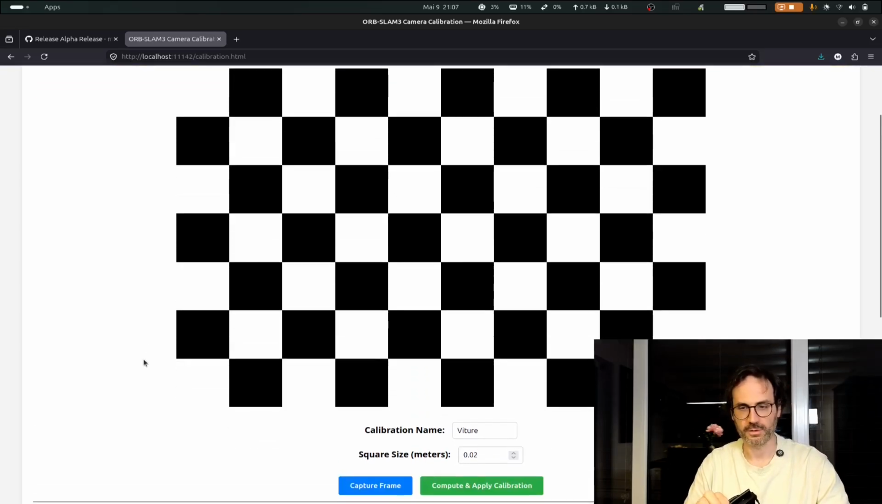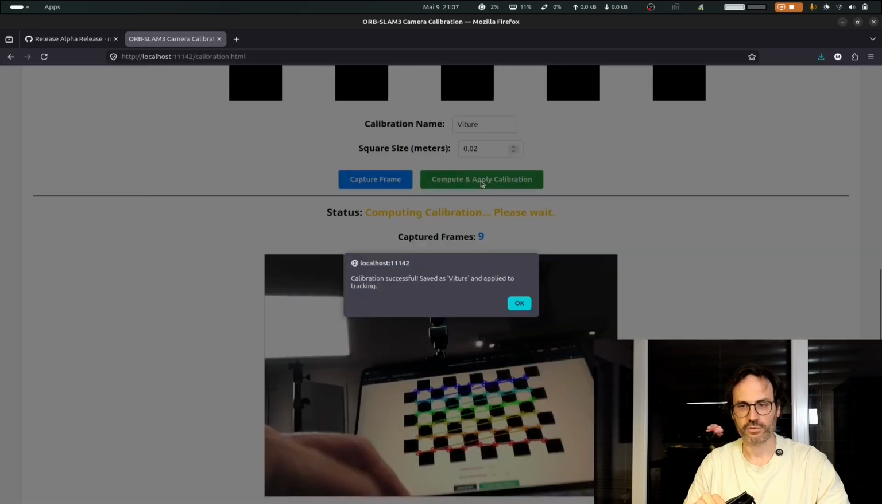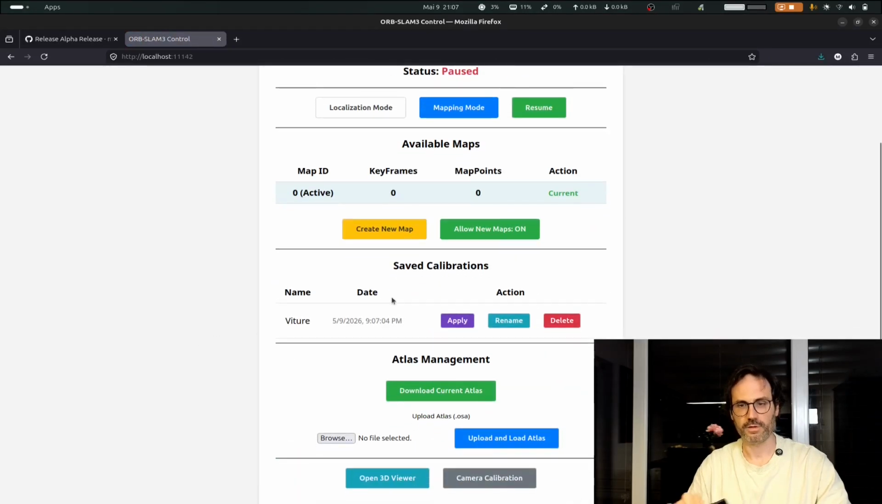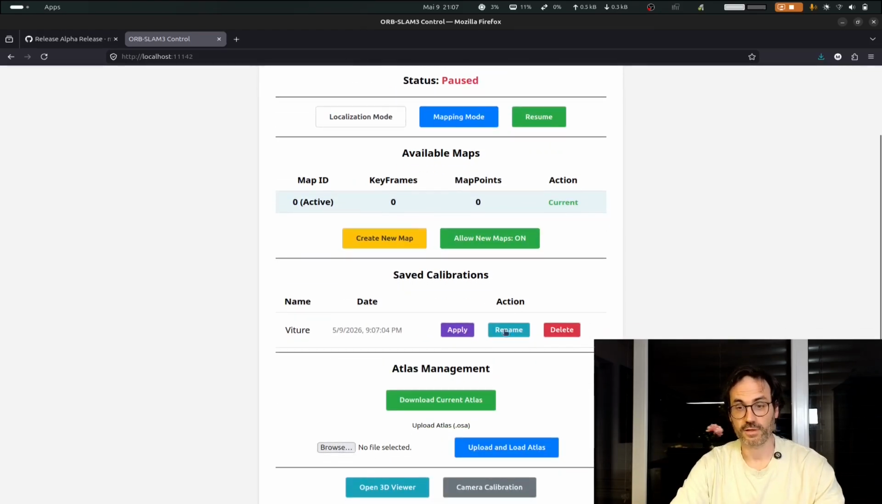10 to 15 good ones. Once you're done, you compute the calibration, and then you have the save, is there a save calibration here? So the next time you're going to launch the localization service, you can just click on apply and reload an existing calibration, so you don't have to calibrate it every time.